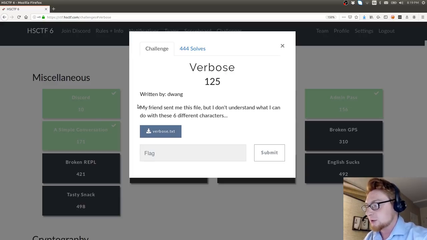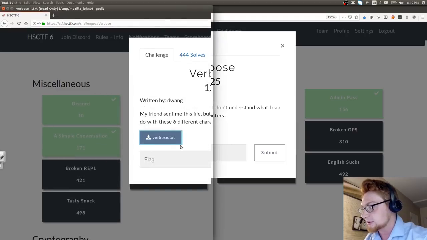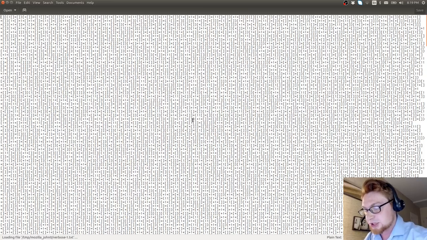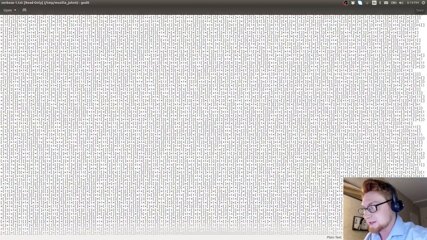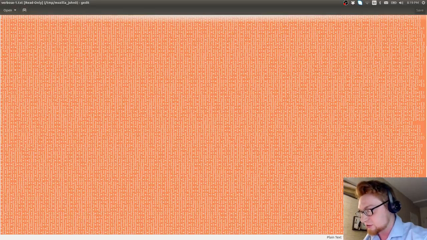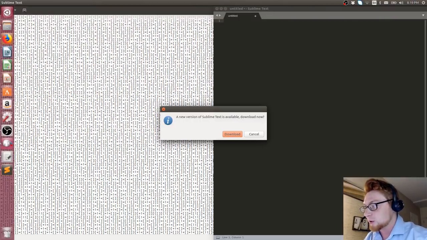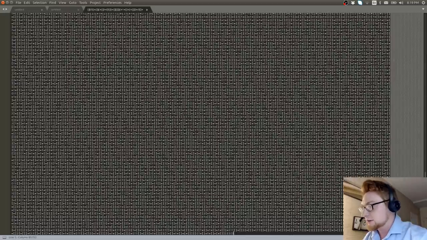The challenge prompt here is, my friend sent me this file, but I don't understand what I can do with just these six characters. So this is verbose.txt. We can open it up, take a look at it. I'm opening it in jEdit, and you might be able to see, or you might not be able to see, because this is some kind of small font. This is just square braces and parentheses and plus signs and exclamation points. If I open it up in Sublime Text, I'll paste it in here.